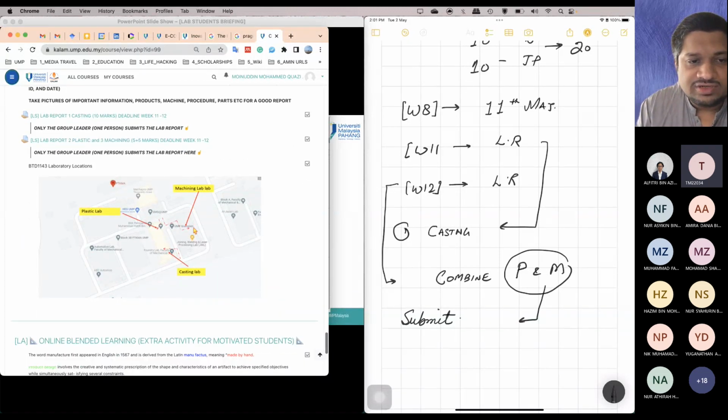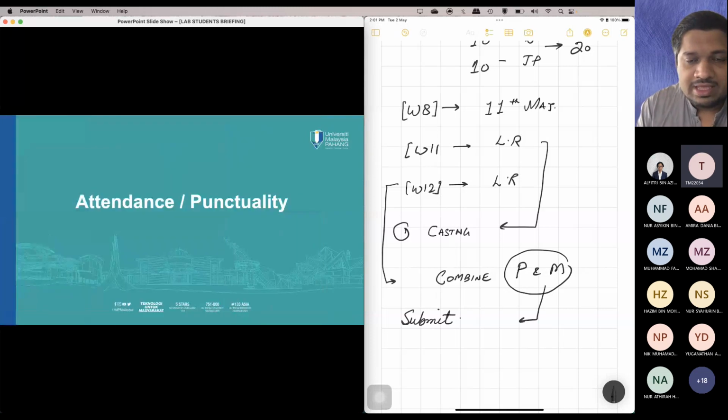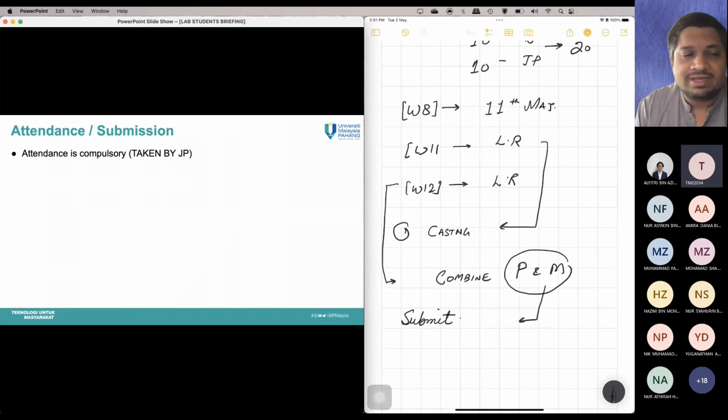If you want to know the location of the lab, then I provided a small map of the location of the lab. So you can consult this and go to the lab on the scheduled date and scheduled time. So this is the lab schedule, attendance and punctuality. As I said, attendance will be taken by the lab GP, and they are going to give you marks according to your punctuality. It is recommended that you first see the location of the lab, so that on the lab day you are not late.